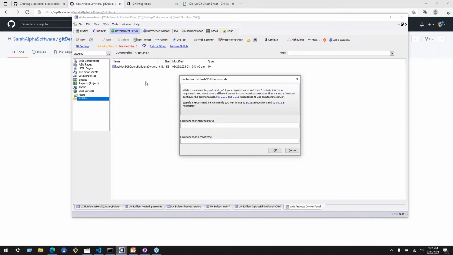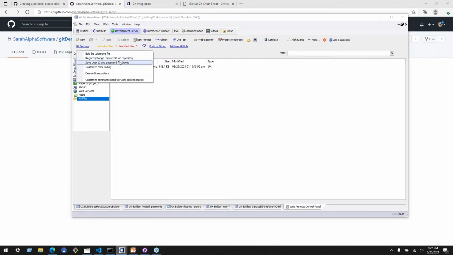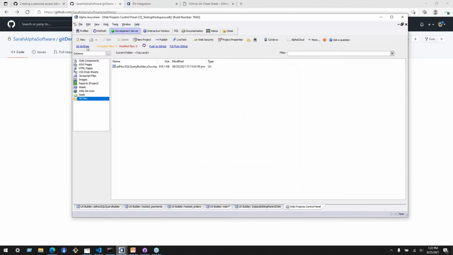If you have a private server that you're using for Git, then this is where you can customize that to refer to your server. You can also come in here and update your username and password or customize the color coding here in the UI for tracked, untracked, and modified files. But that's the extent of the integration of Git within Alpha Anywhere.